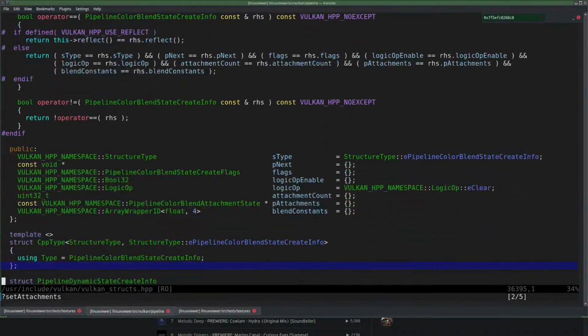And this object has more members. There's a pNext and flags, logicOpEnable, and blend constants.